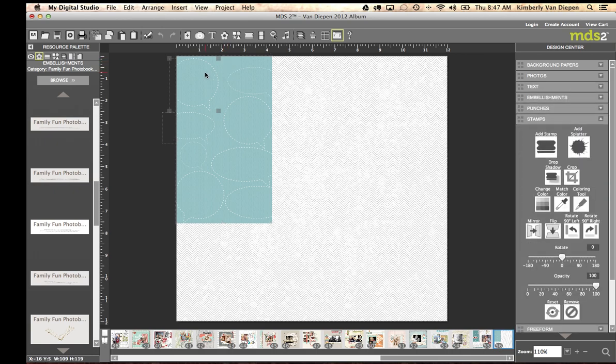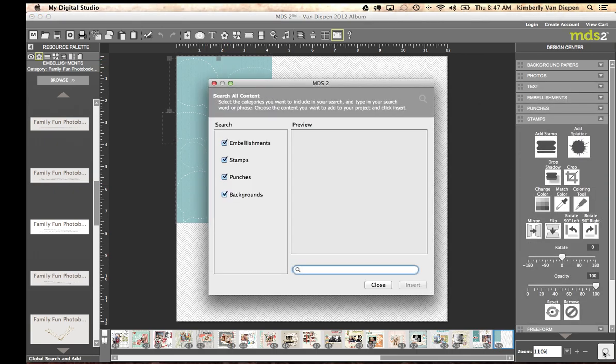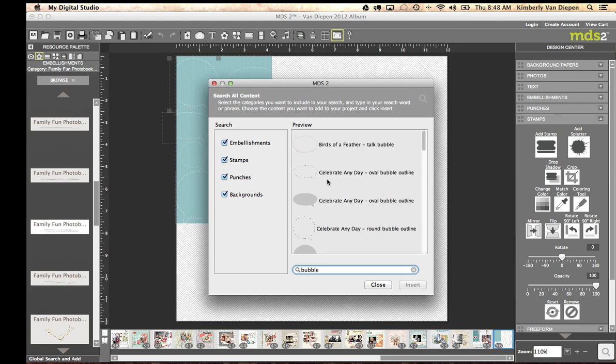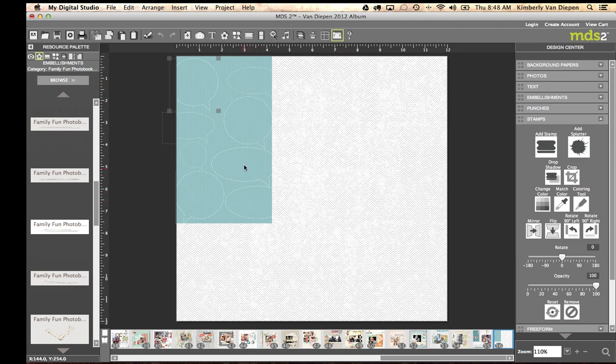And then next, I went down here to my global search, and I typed in bubble. Any bubble that I have, thought bubble, in my stamp brushes or in my embellishments will pop up. You'll see here in a second. It's thinking, because Kimberly has lots of them. There they are. I went ahead and just selected a few that I wanted and then copy and pasted them around so they would fit. Okay, so let's make this one a little bit bigger here, and we're going to pop it up.